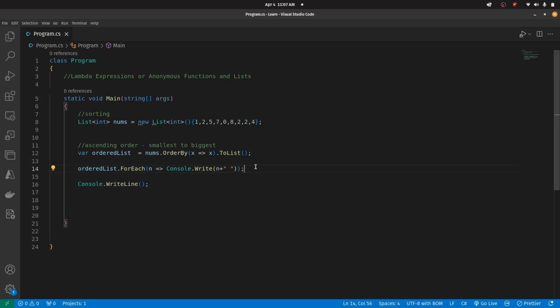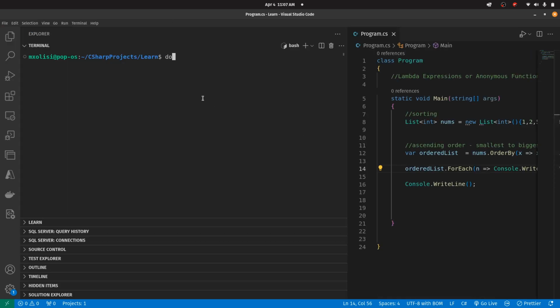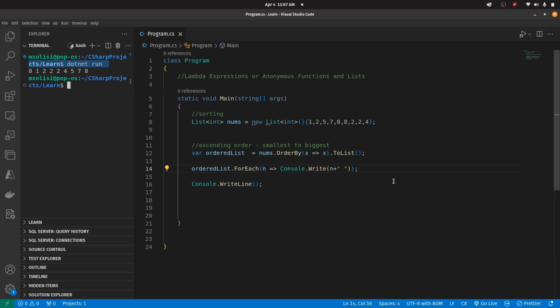But let's actually run the code. I'll say dotnet run. Okay, so as you can see, the list has been ordered 0, 1, 2, 2, 4, 5, 7, 8. So we have an ordered list now. So that is well interesting and good.